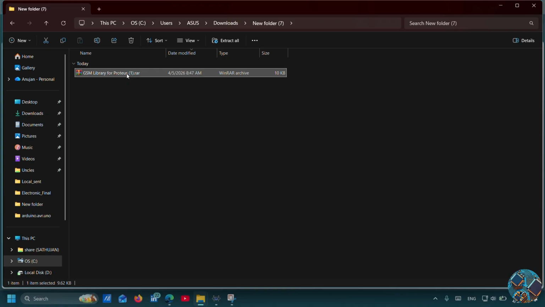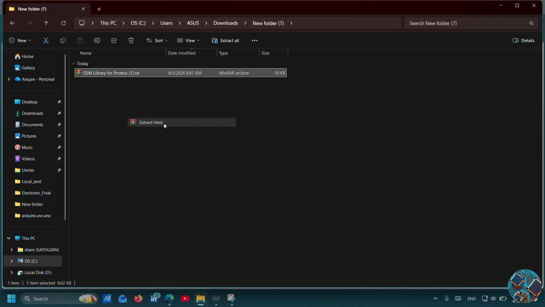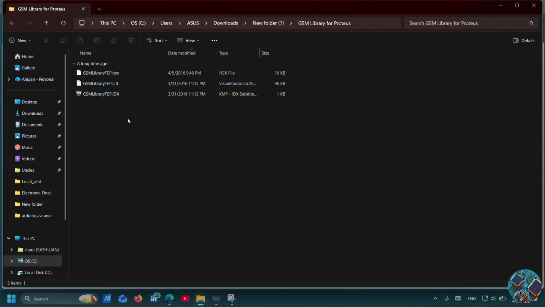Here you have to extract this WAR file. Copy the lib file and idx file.